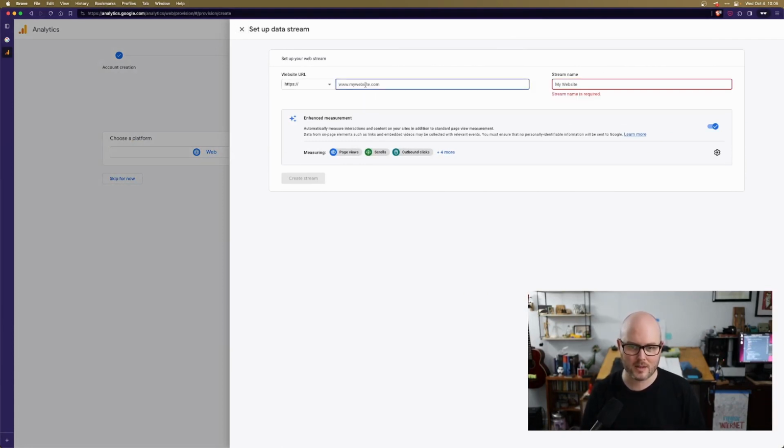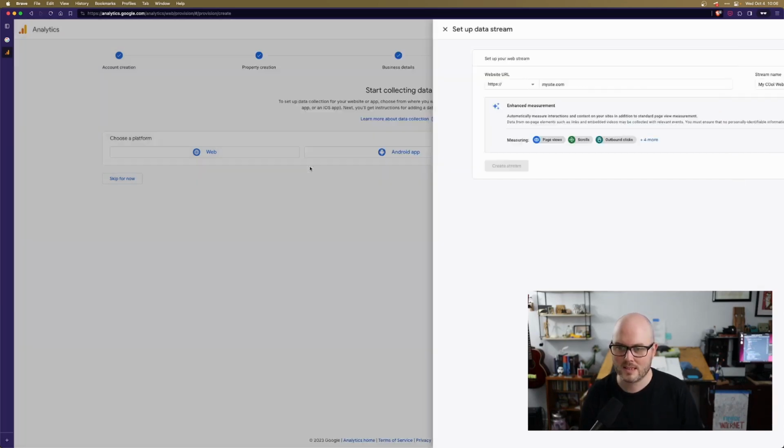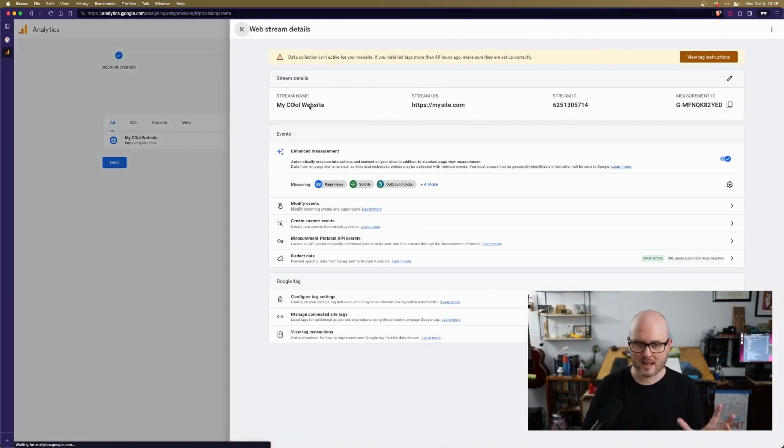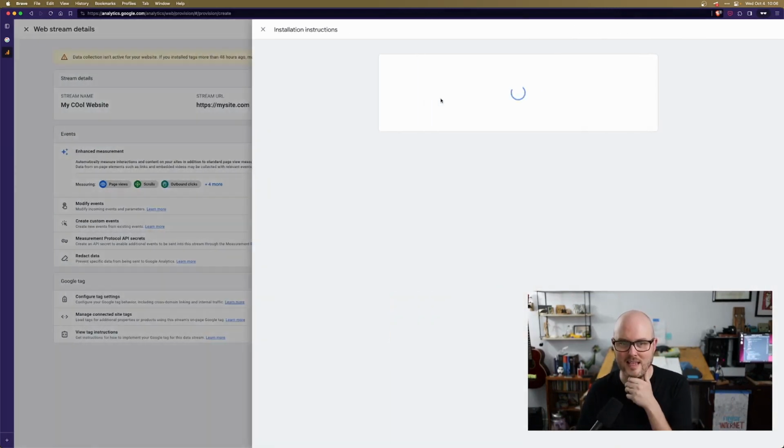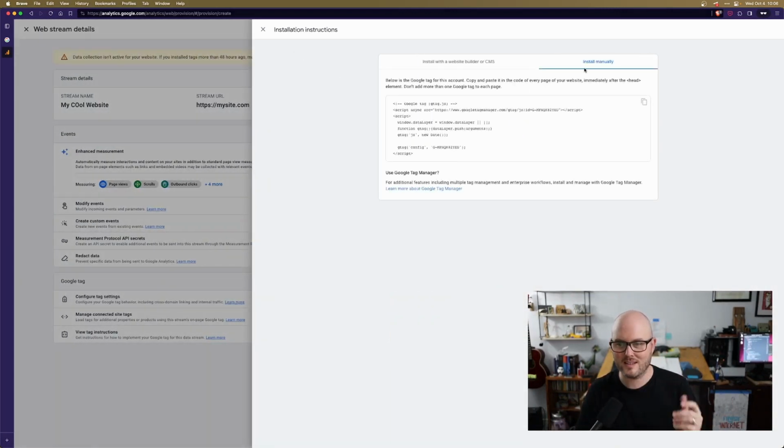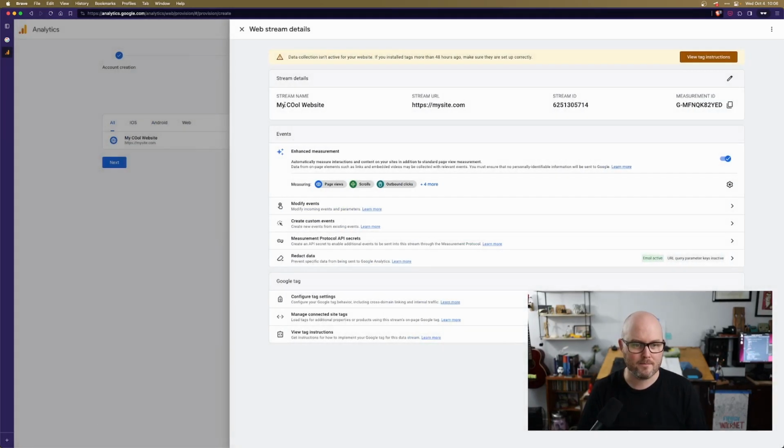So I want my site.com. That was the pre-filled one. Should always be HTTPS. Create stream. And now this is what we want. Yeah, this is the code we want to put on the website. So you might be sending that to me. But if you were doing Tag Manager, it's this measurement ID thing that you would end up copying.